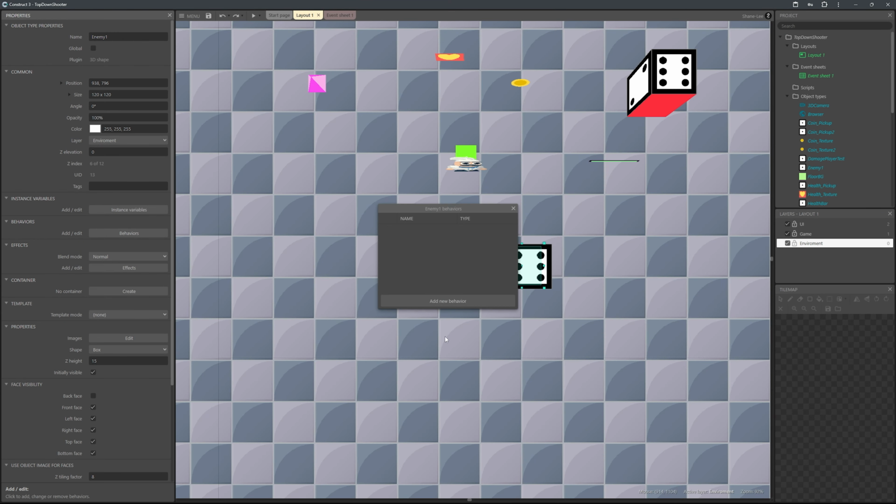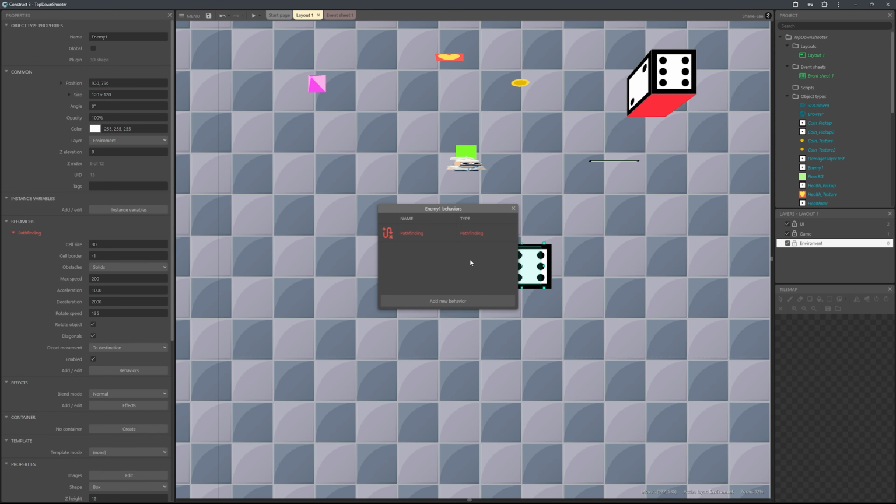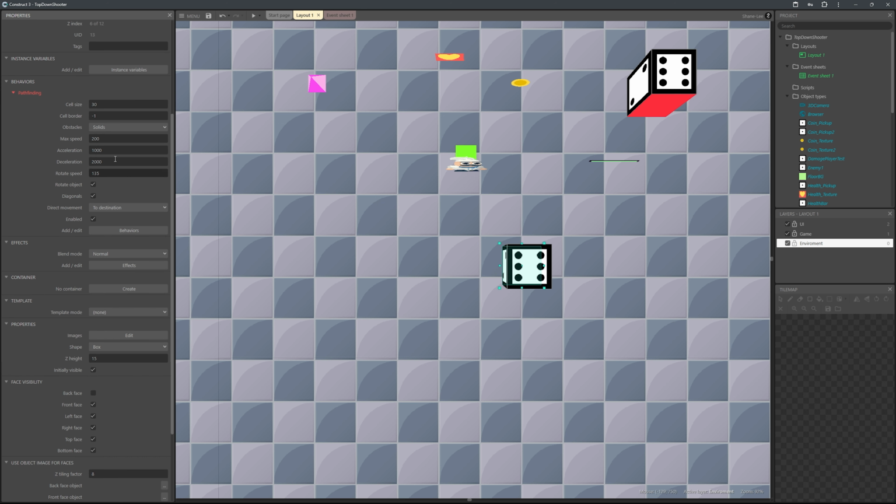Next we're going to add a behaviour, and we just want to search Pathfinding. This is what we'll be using to actually target the player and then move towards them. So once you've done this, we're going to head over to the settings in here. And so you can see we've got things like cell size, cell border and stuff like that. What this does is it creates a grid on the ground, like an invisible grid, and this is going to be what the enemy uses to determine the best path towards the player.